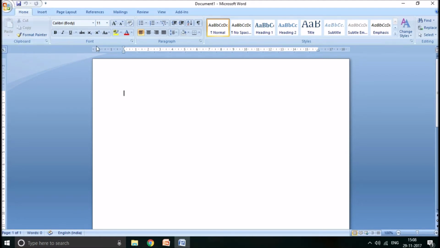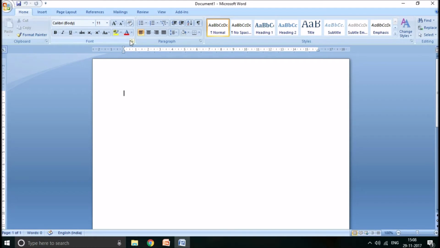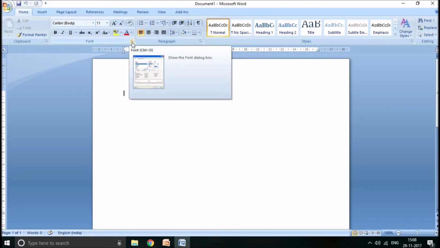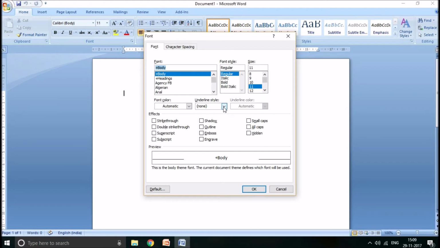Now this is called a group of buttons. So this is a font group. All the actions related to font can be done using this particular group. Now this is the paragraph group, and so on. There is a small button or icon which is shown on the bottom right of this group. Now this is a dialog box launcher. If I click on this, it will launch the dialog box specific to the group of buttons, that is font.